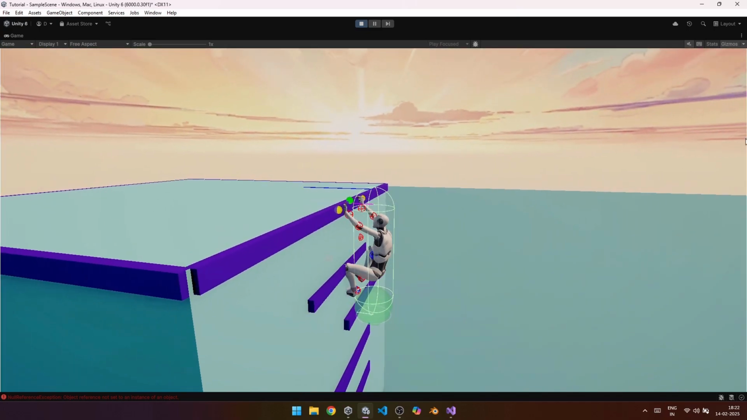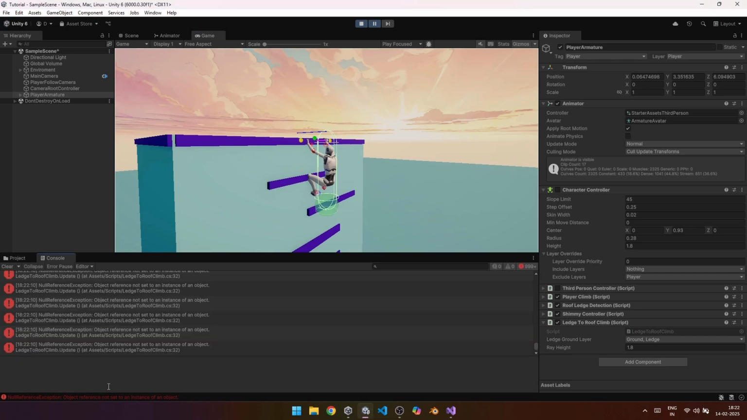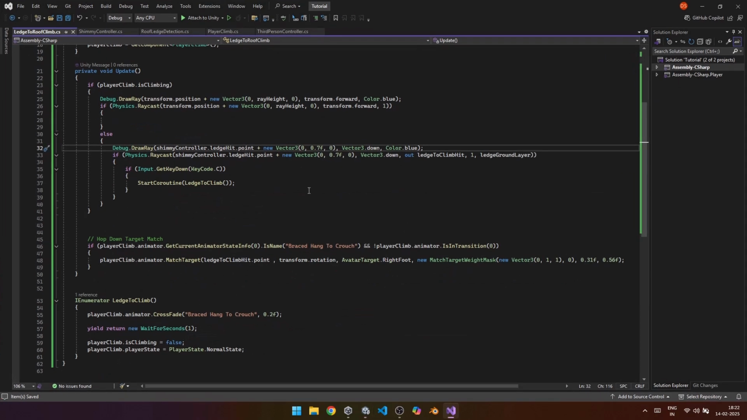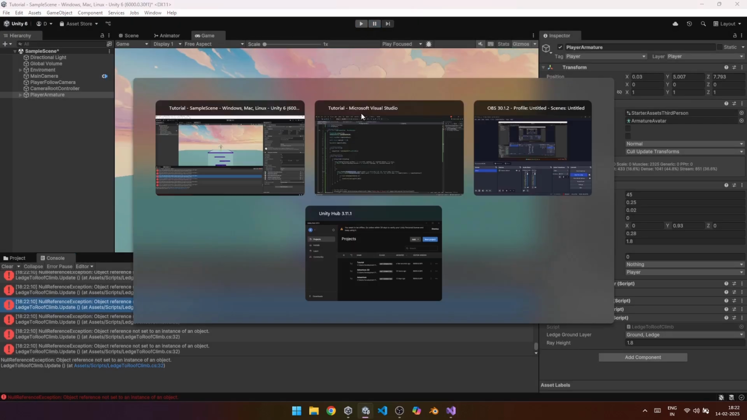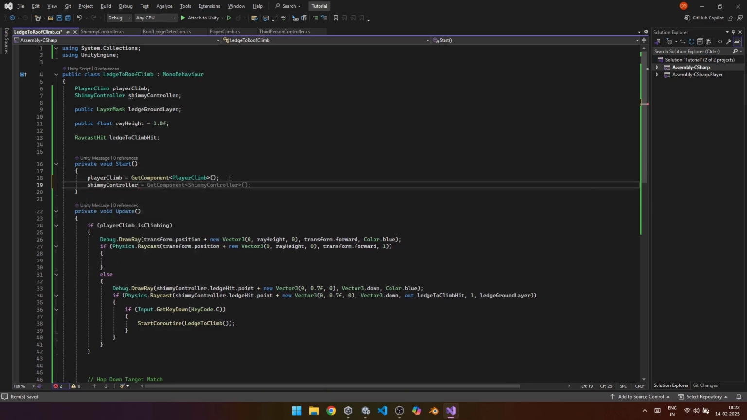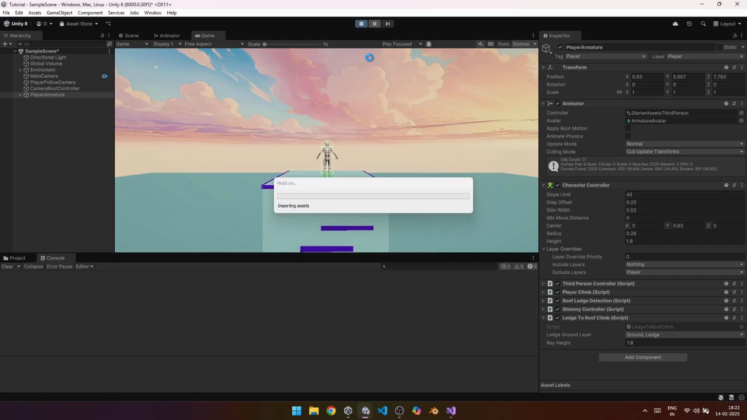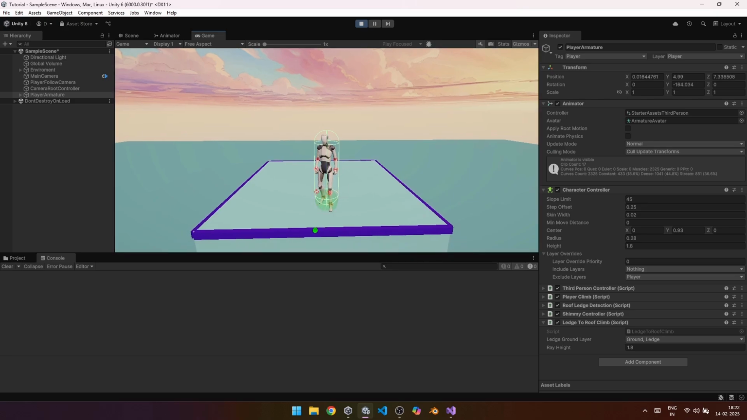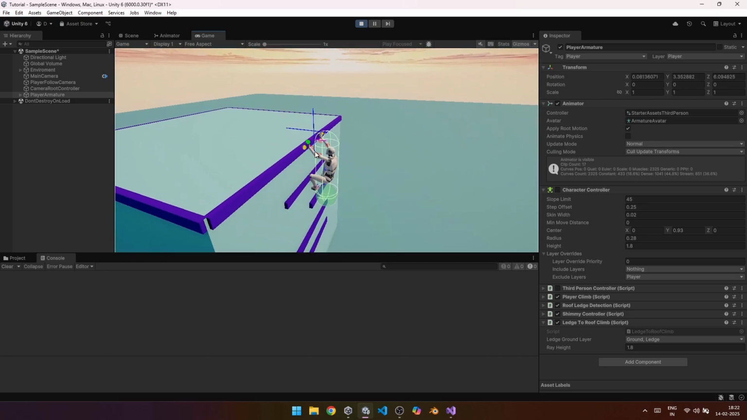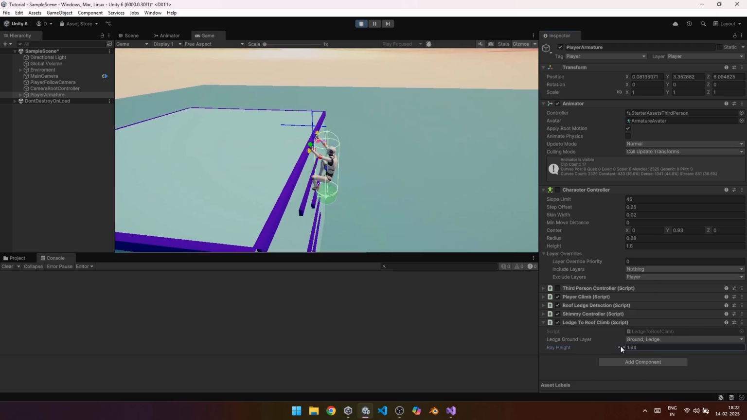Here it is not casting the down ray. To fix it, head back to Unity and in void Start, we are going to write get component shimmy controller. Here it is, casting the down ray. Also, you can adjust the height of the ray where it cannot detect anything if the player is on the last ledge.